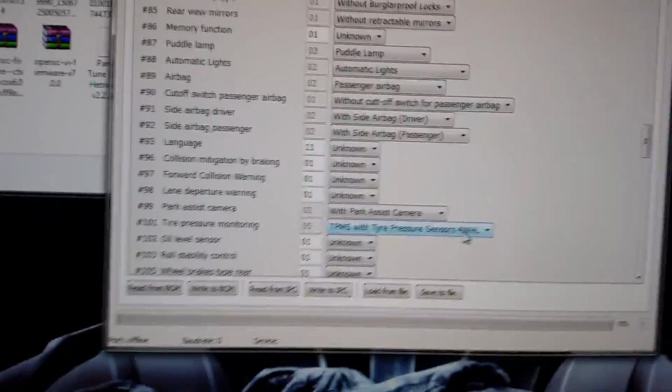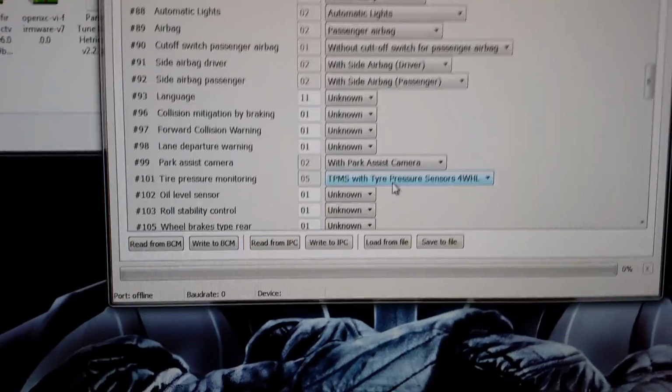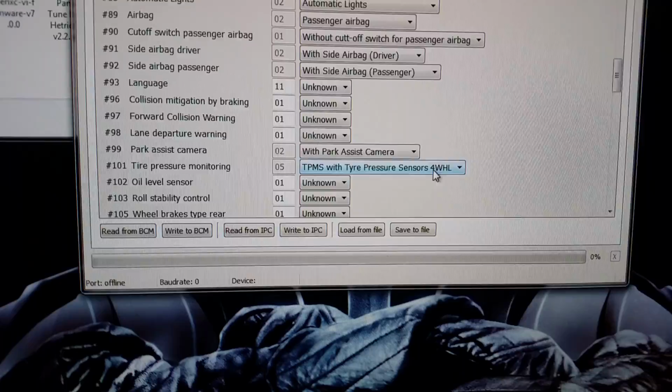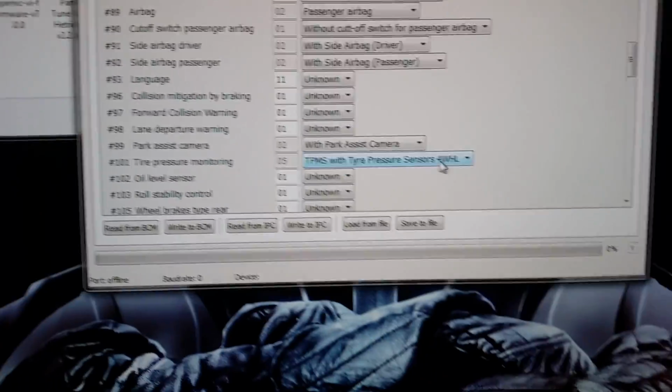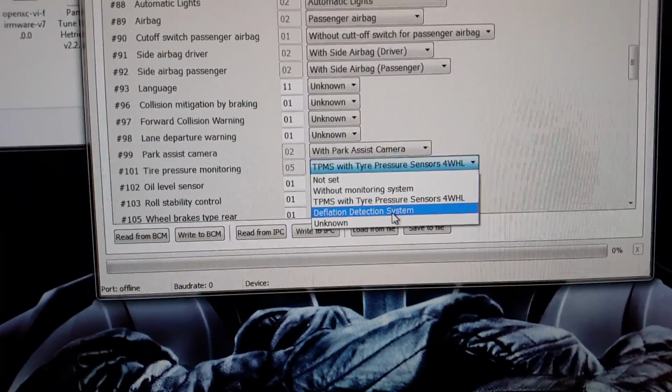Now, line 101, tire pressure monitor. Factory, this comes with a TPMS with tire pressure sensors for the wheels. Now, if you want to run a different set of wheels and you don't have TPMS sensors in them, what you'll want to do is come in here and click deflation detection system.